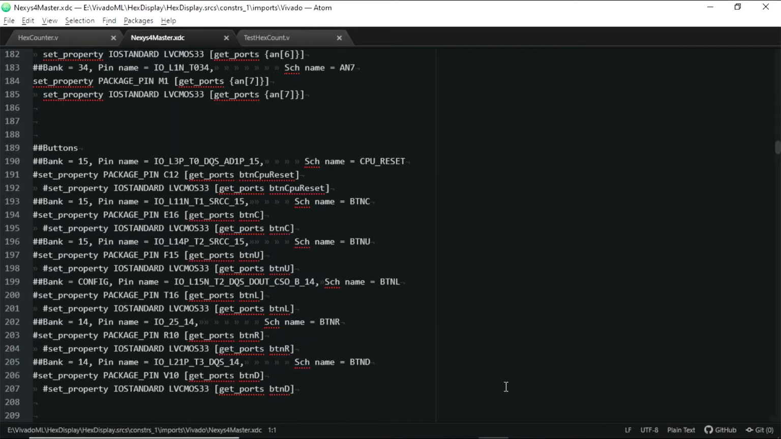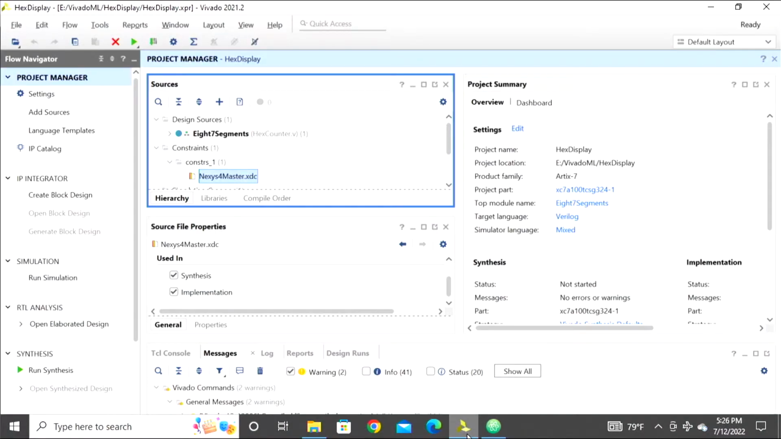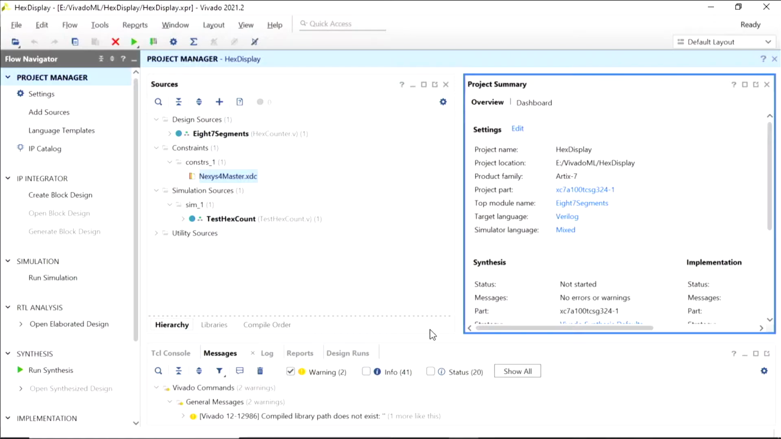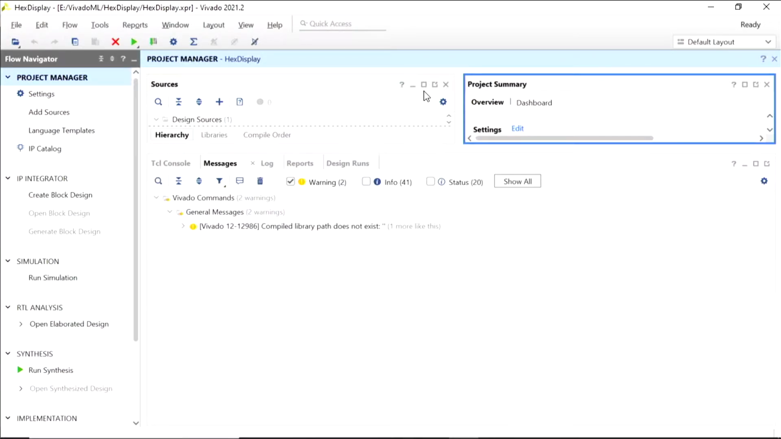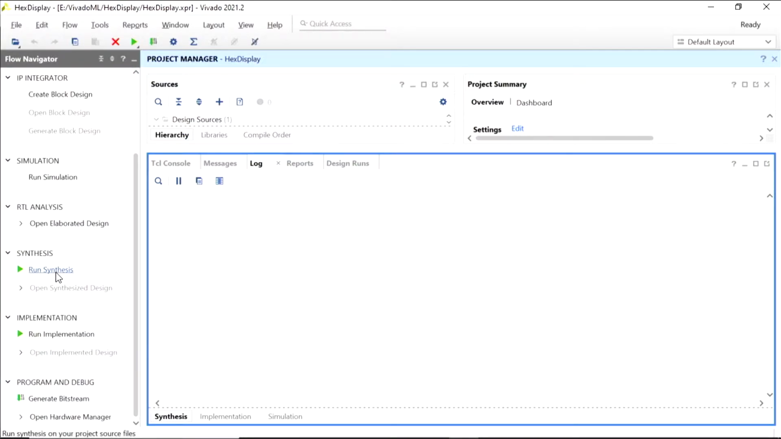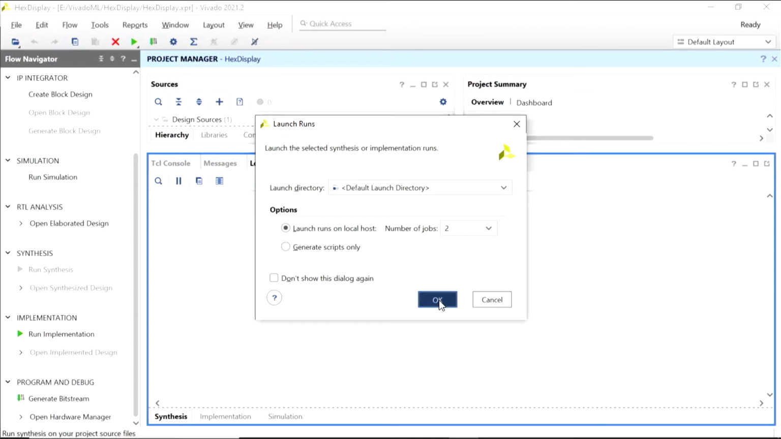If you don't have your XDC, yeah, and then let me switch this over to doing simulation. Yeah, see, there's no errors there. And let's do synthesis. Come over here to synthesis, run synthesis, and let's hit OK.